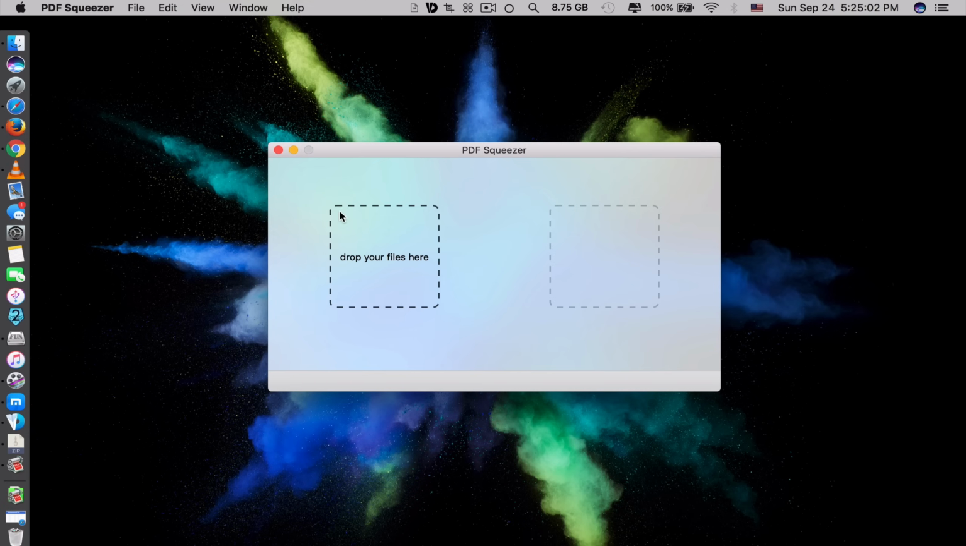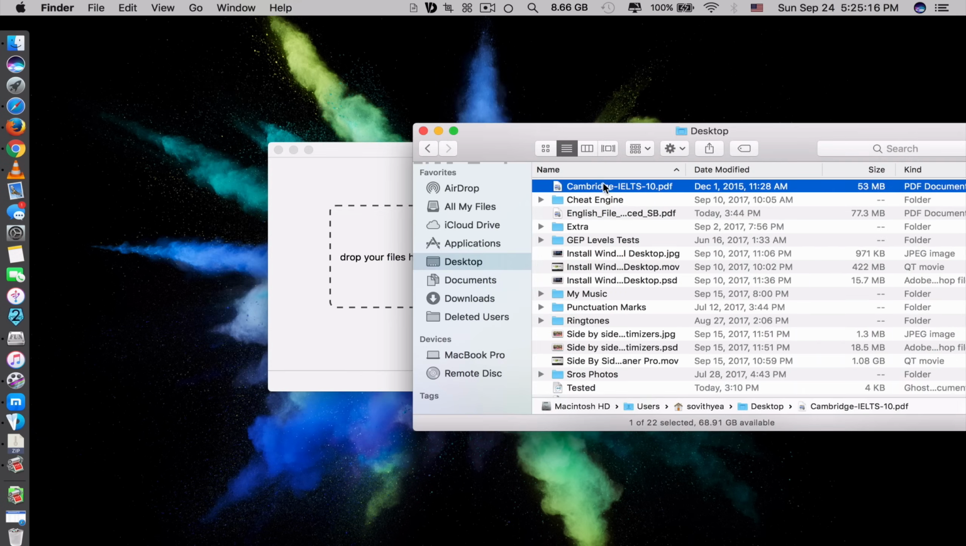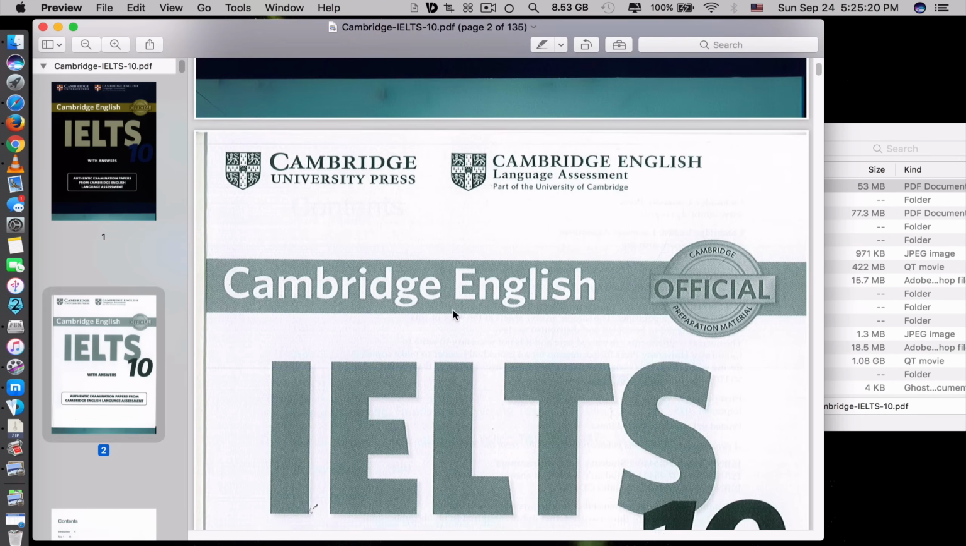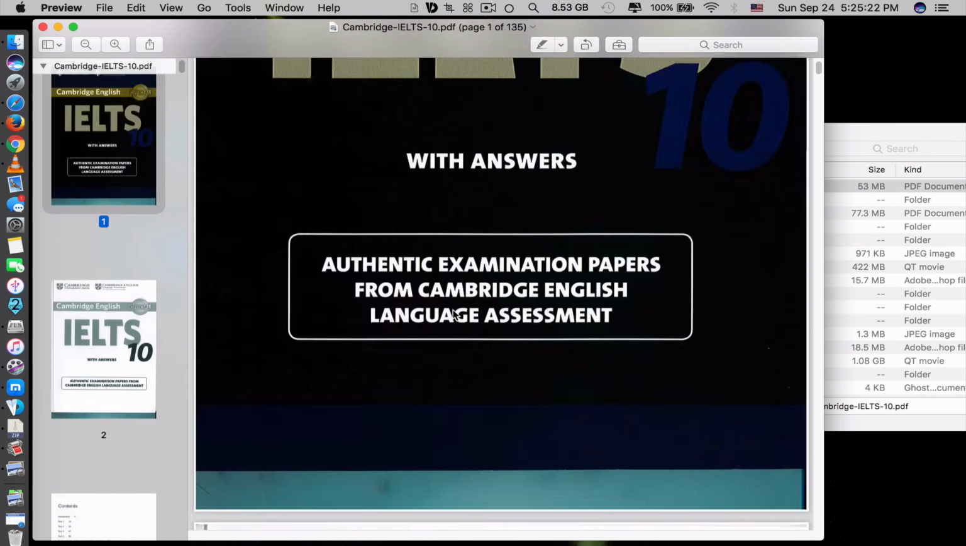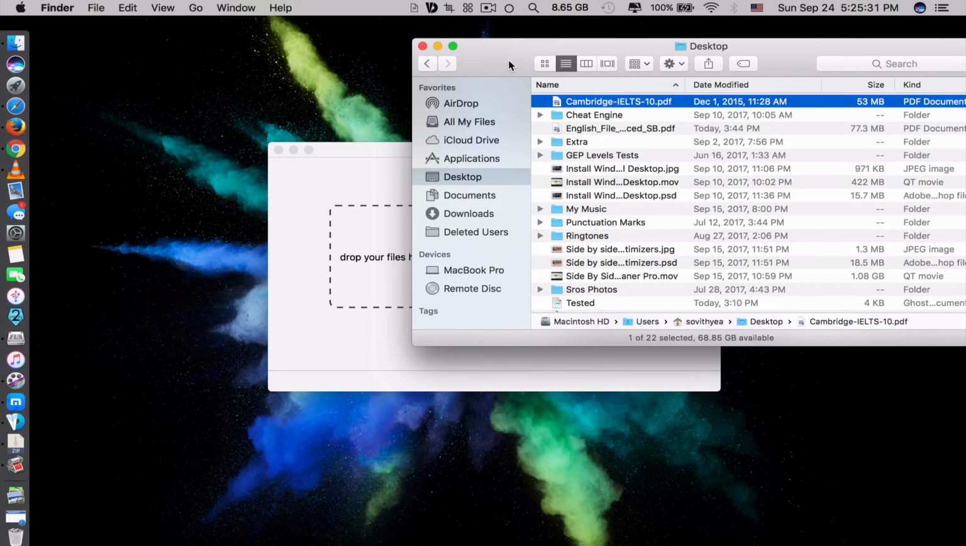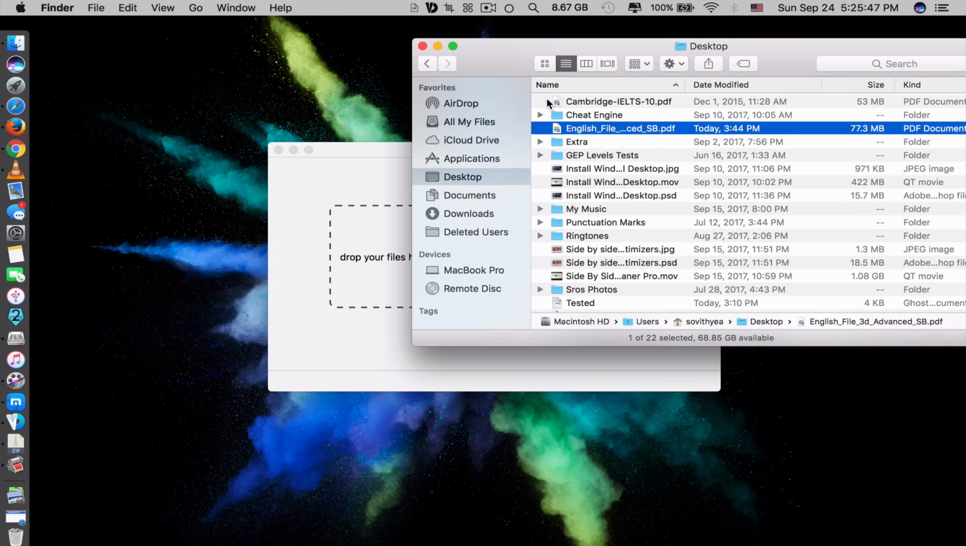I'll show you an example here. It says here, drag your file here. So I find my file here. Let's say I have this file. Let's open it first. So this is the original file, and the size of this file is 53 megabytes. If you send it through Google email, it won't work because Google only allow you to send 25 or less megabytes. So you have to compress it first.